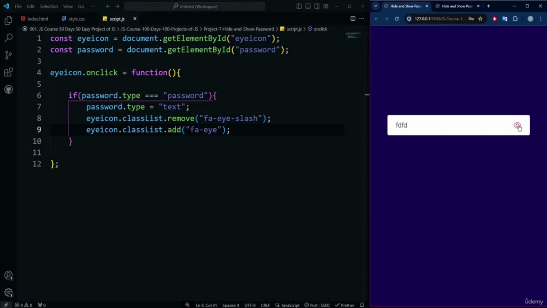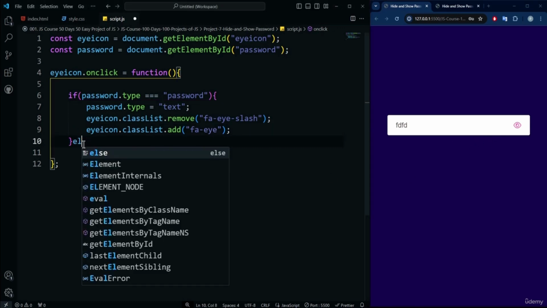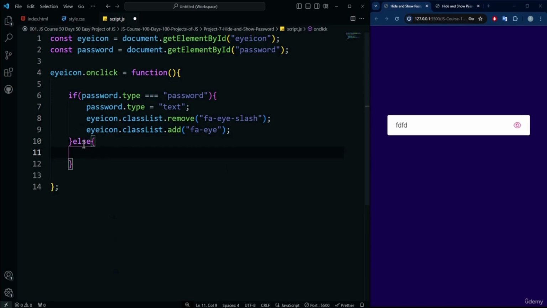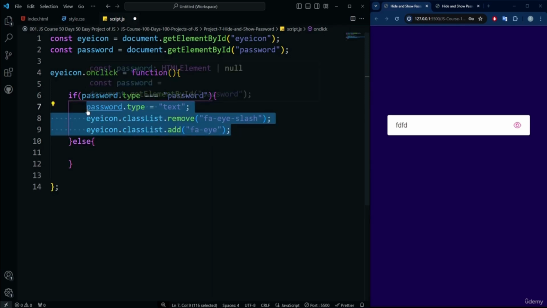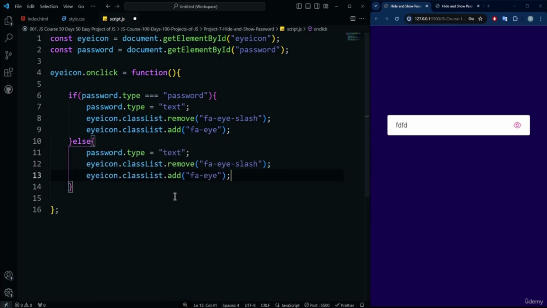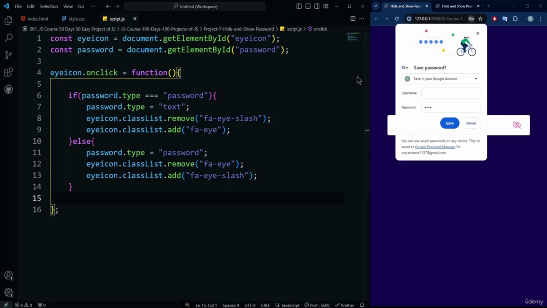Once we did that, we want to change it back to the normal position. For that we need to write the code inside the else statement. In the else part, we want to do the reverse. So I'm going to copy these three lines of code and paste them inside the else part. Here we simply change the input type text to password, then remove the fa-eye icon, and then add the slash icon. We want to do the reverse of the if condition.